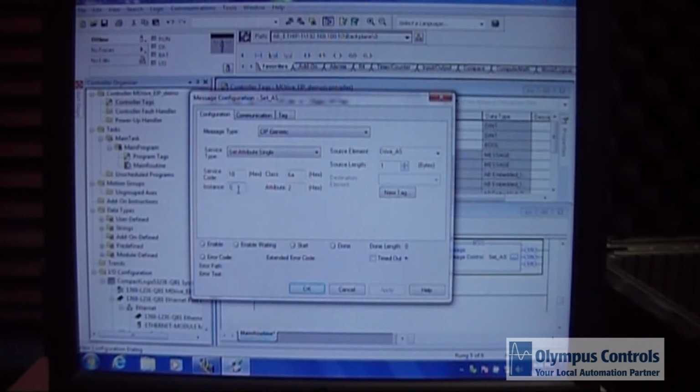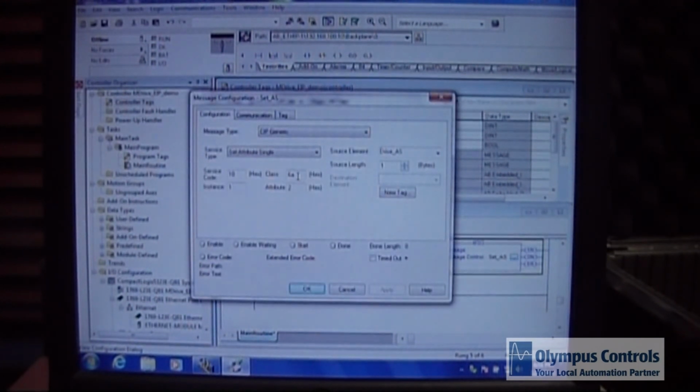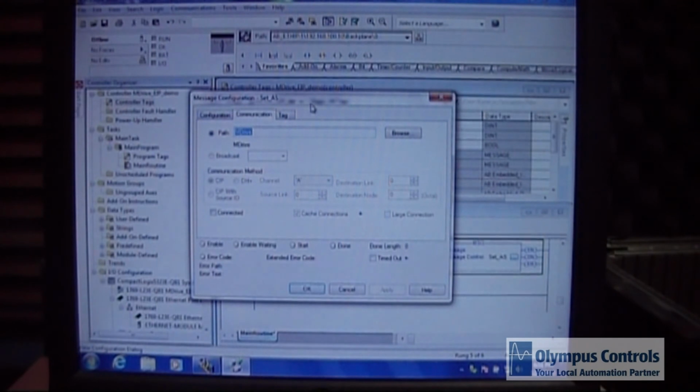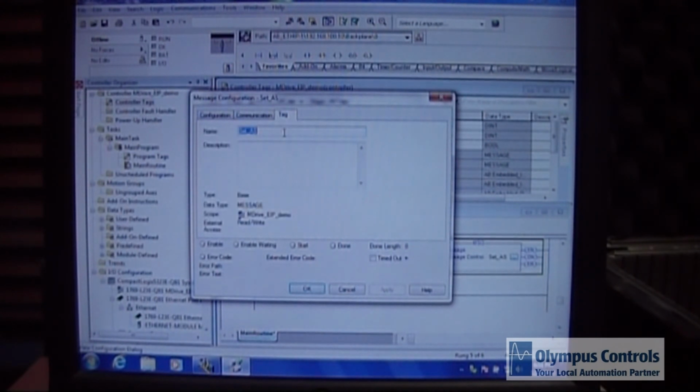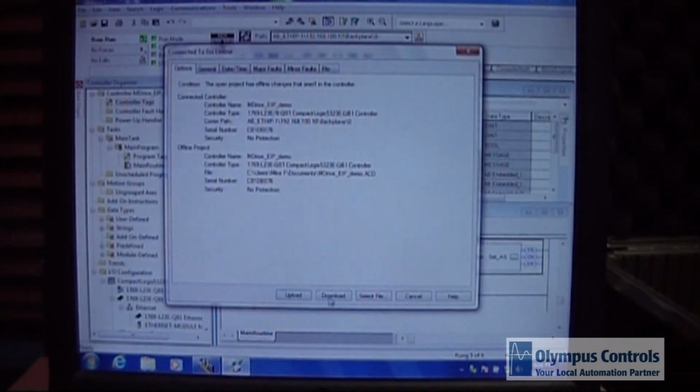The instance in this case is a 1. The class is 6A. Attribute is 2. This information is all available in the IP manual. Source element is drive AS. Again, your communication path has to be MDrive, and the tag is your message tag. And now I'm going to go online with that. Download.